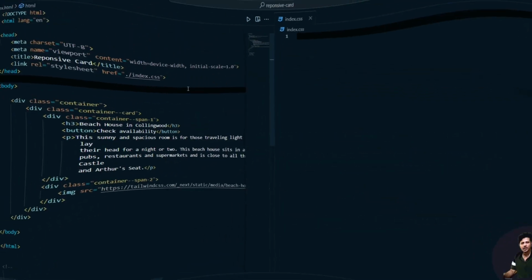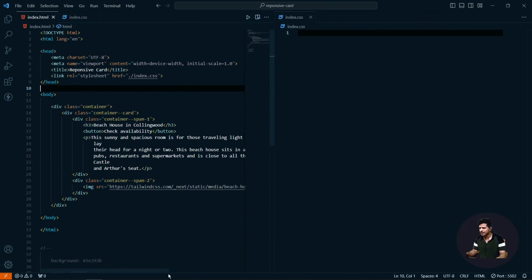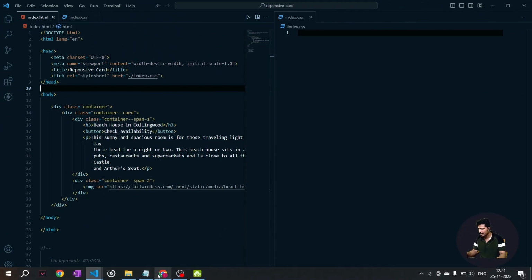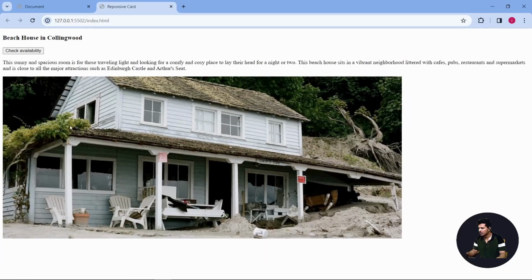Let's apply the CSS on this and make that proper design with this. Before applying the CSS, let me show you how it is actually looking in the preview. You can see we got the content here as well as the image. Now let's start applying the CSS.